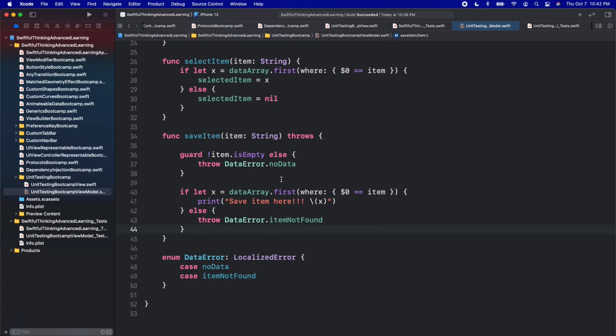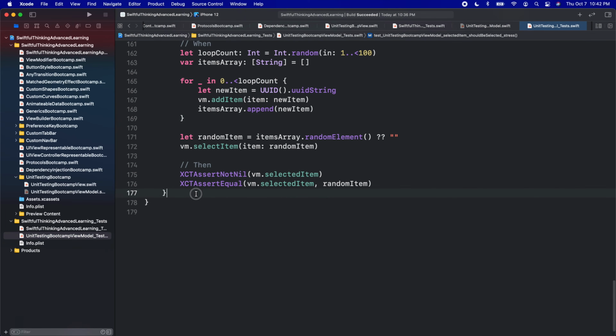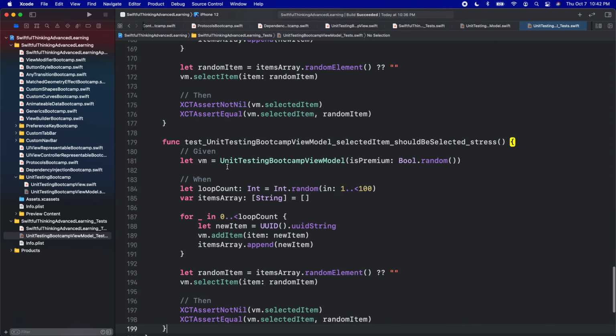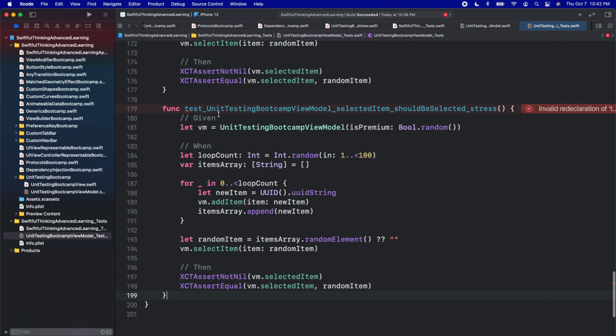All right, so there's a bunch of things to test in this function, but the first and foremost is if we pass in an empty string, we should throw the no data error. So let's go back to our tests. I'm going to copy this one. Let's create another func. And let's call this test unit testing bootcamp view model, save item, should throw error. And then I'm just going to add the name of the error, no data.